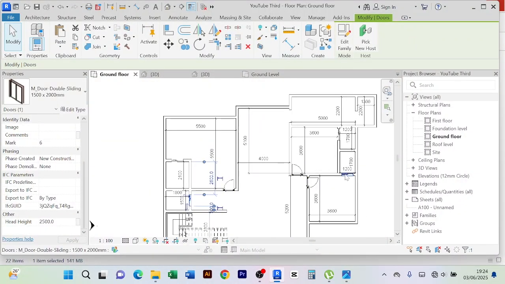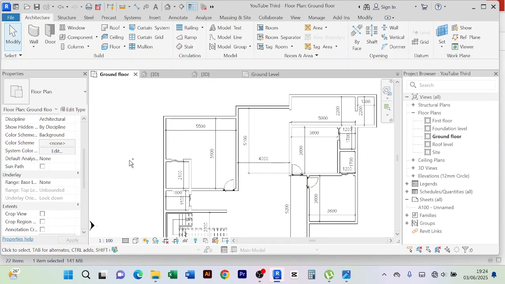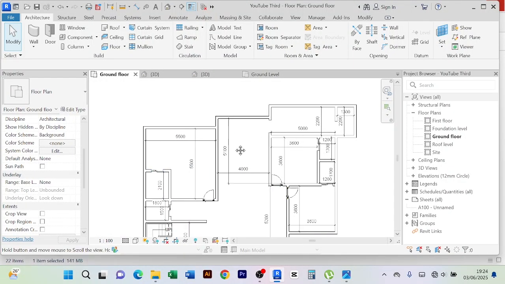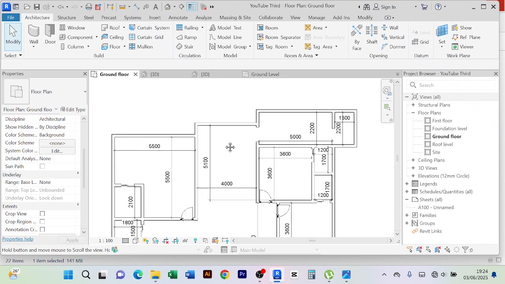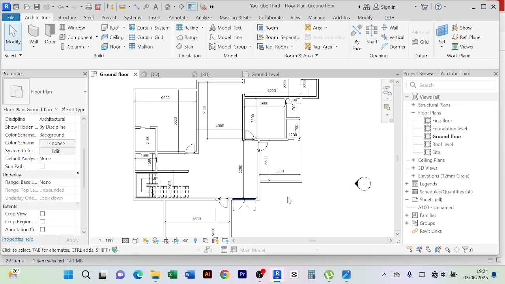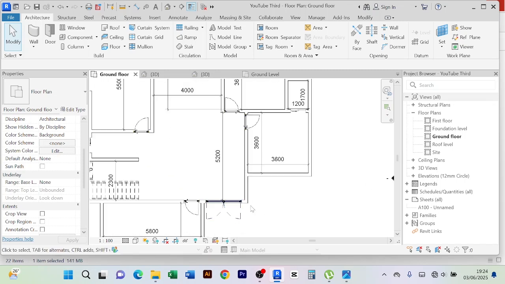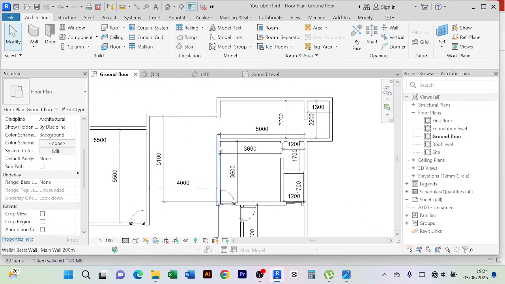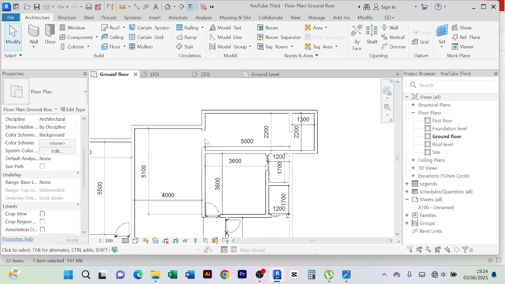Yeah, it normally applies to all of them, just like that. Now we have finished placing all our doors. We are just left with the one door that is an exit door. For a modern design, you should have an entry and an exit door.